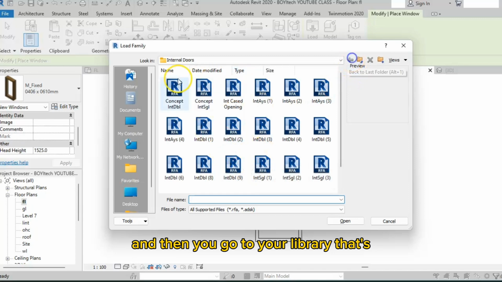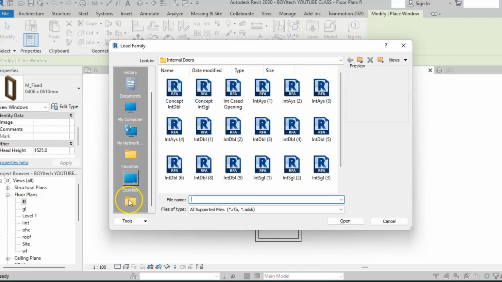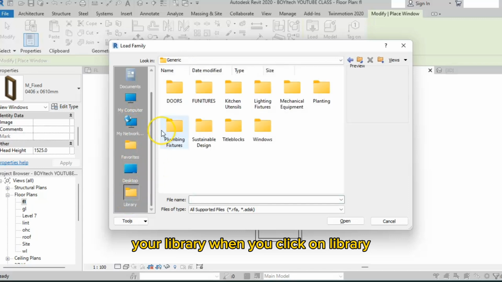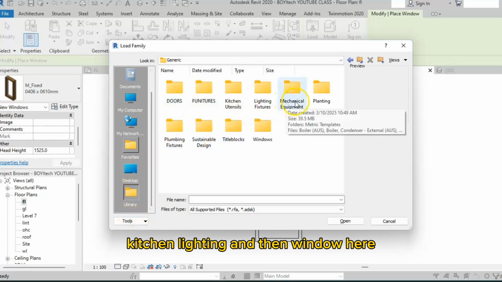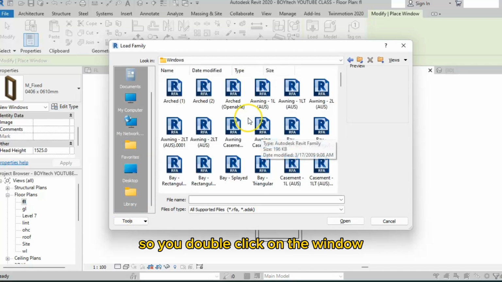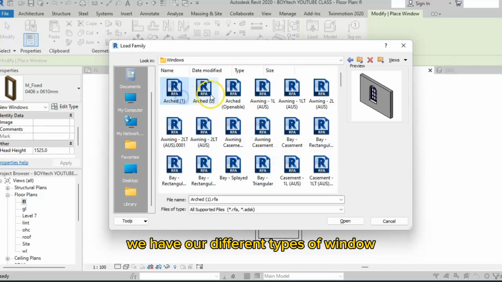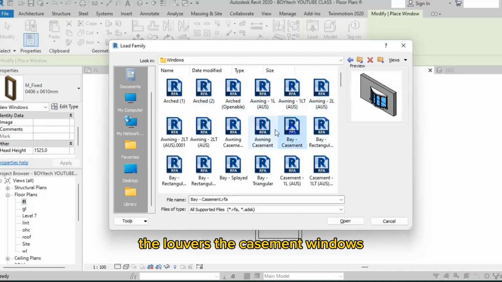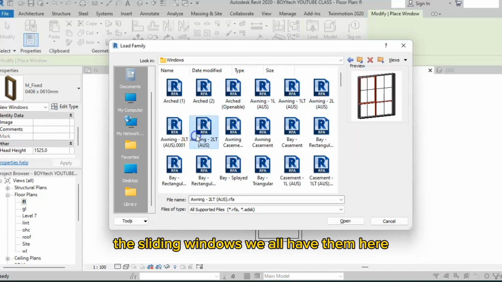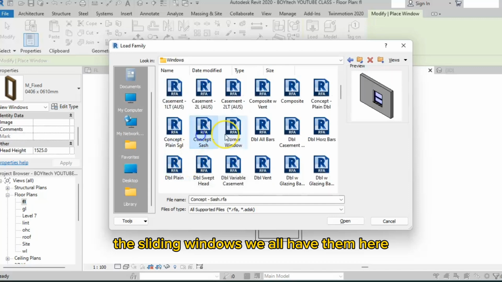and then you go to your library. When you click on library, it opens up door, furniture, kitchen, lighting, and then window here. So you double click on the window. We have our different types of window: the louvers, the casement windows, the sliding windows. We all have them here.